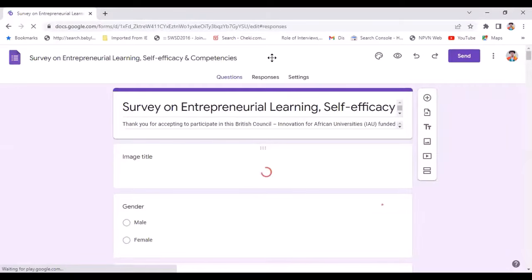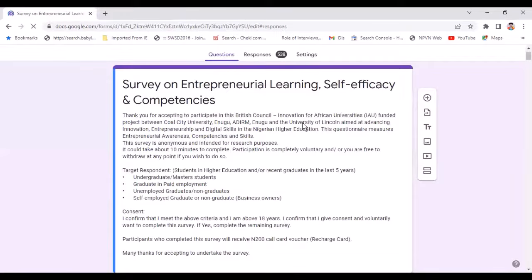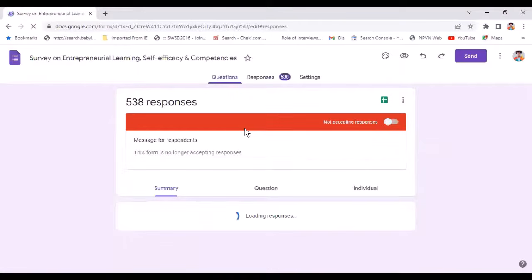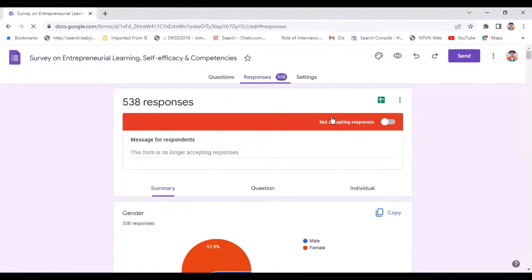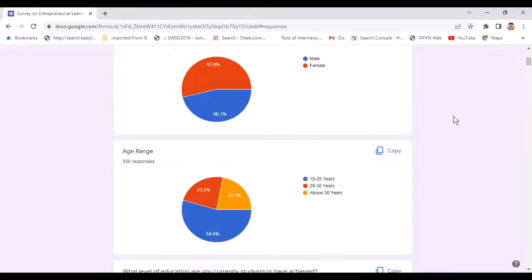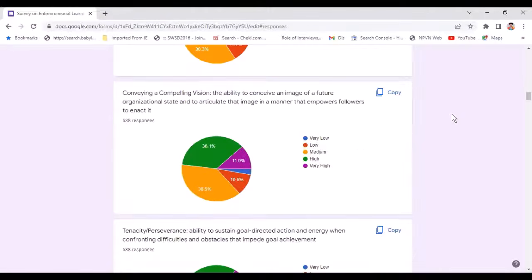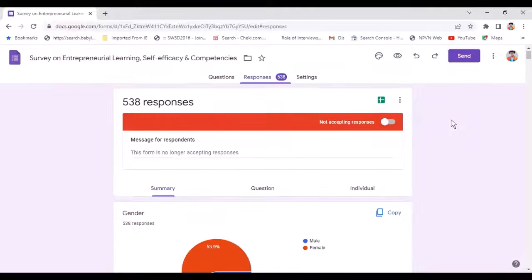Okay. So you can see this is a Google form that I had created previously, which I had used to collect data, and you can see I'm no more accepting responses. So I'd already turned it off, and these are the responses, 538. So these were the responses from participants who responded to this. But if I want to create a new one, I will simply start a new form.